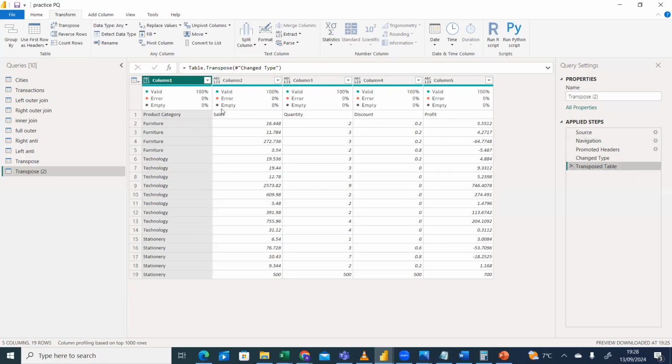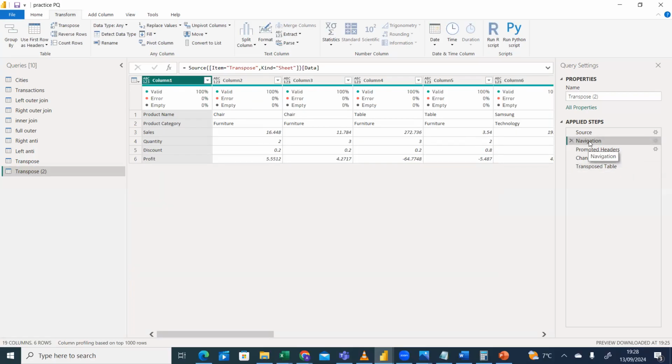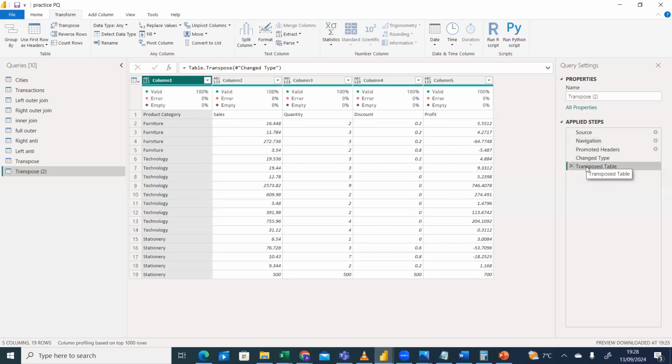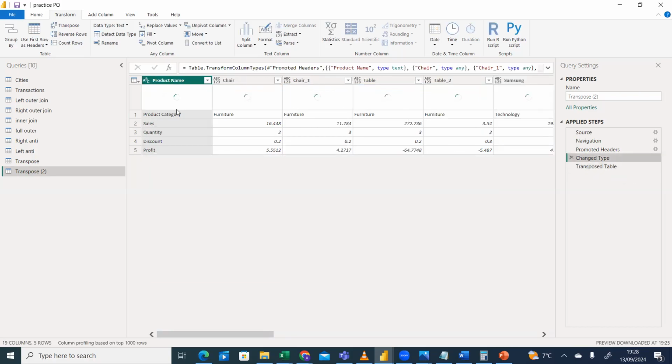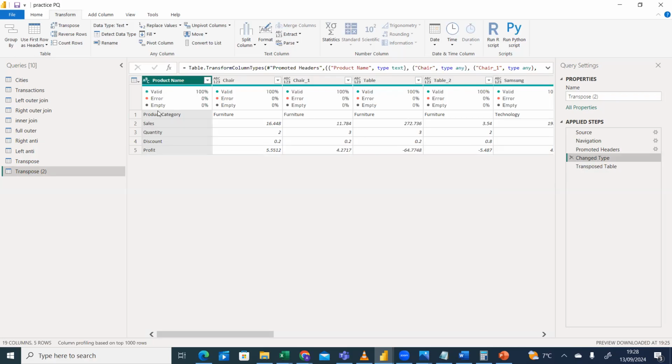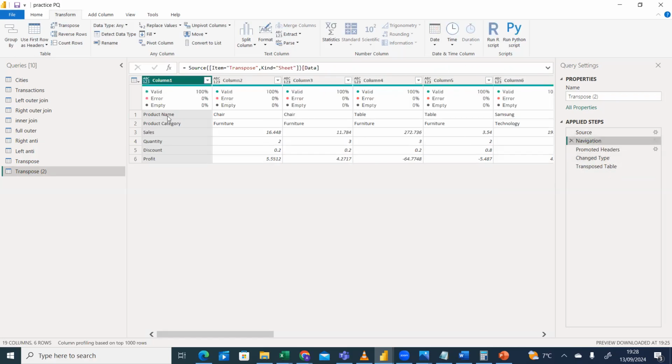But in the transposed data, I can't see product category here. It's here, but it's in the first column, rather than the second column. So that means I've lost some data. Compared to the navigation view, I've lost product name, chair. That means I've lost an entire row of data by just following the same step we used in the first example.